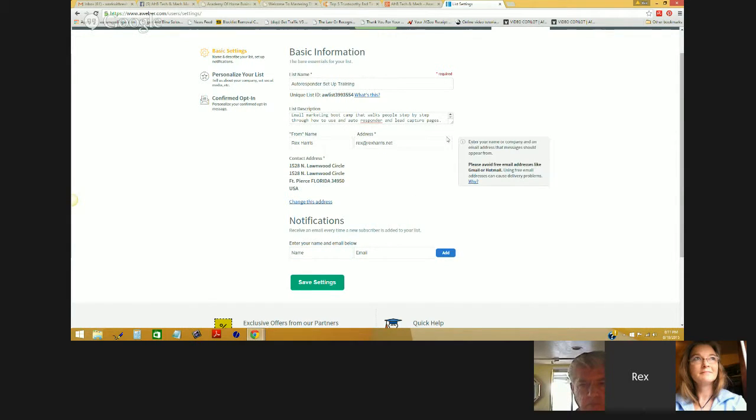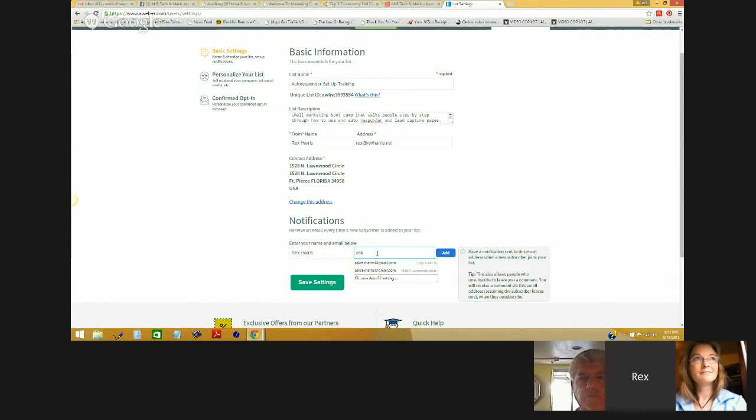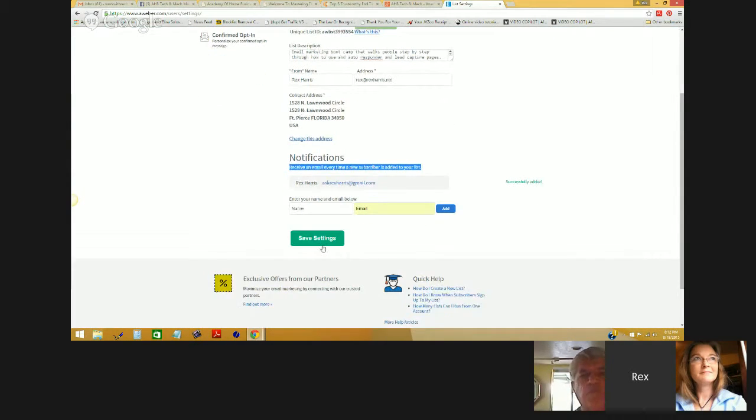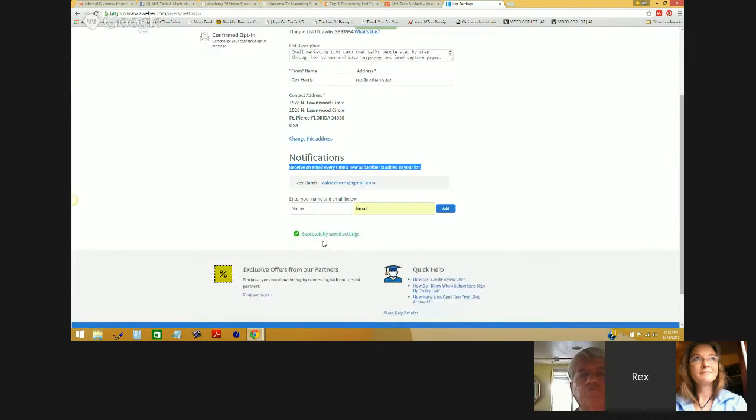Okay, so once you have your basic information set, you're going to set your notifications. Okay, and I usually use a Gmail address or something like this, because all this is a notification I'm going to receive via email each time somebody's added to my list. So I'm going to click Add, and then I'm going to click Save Settings.